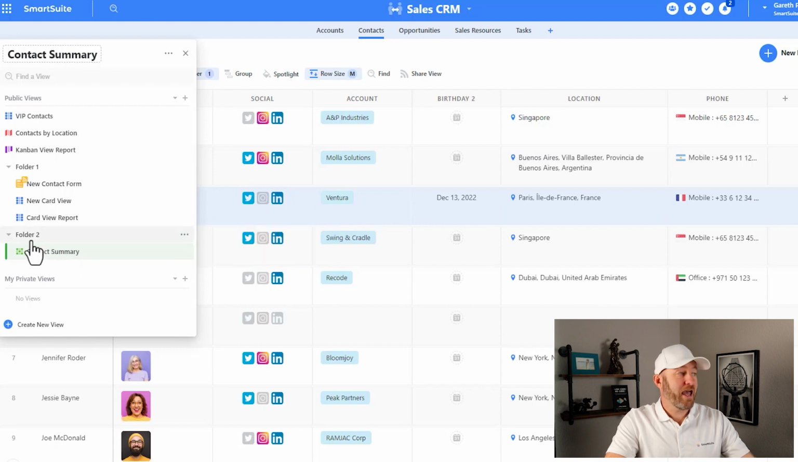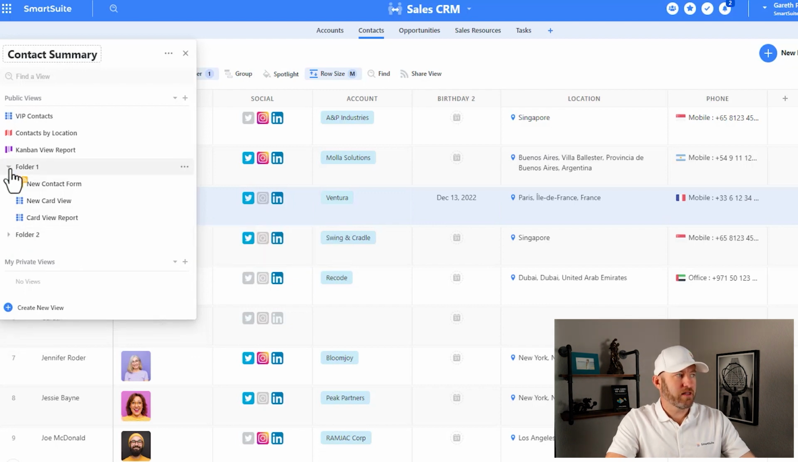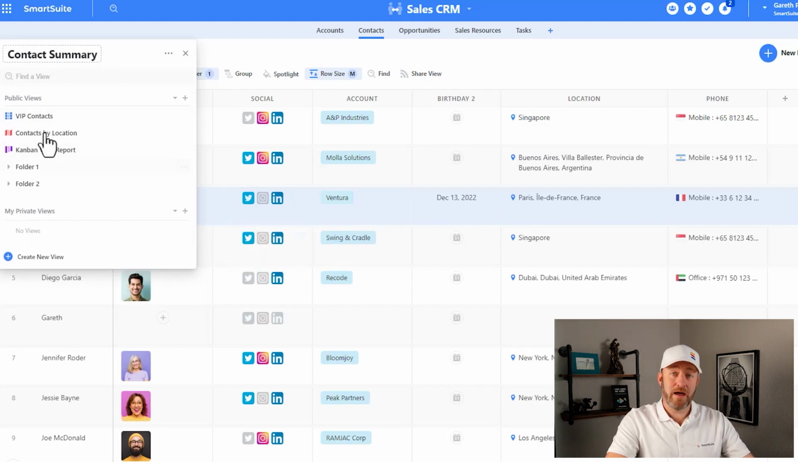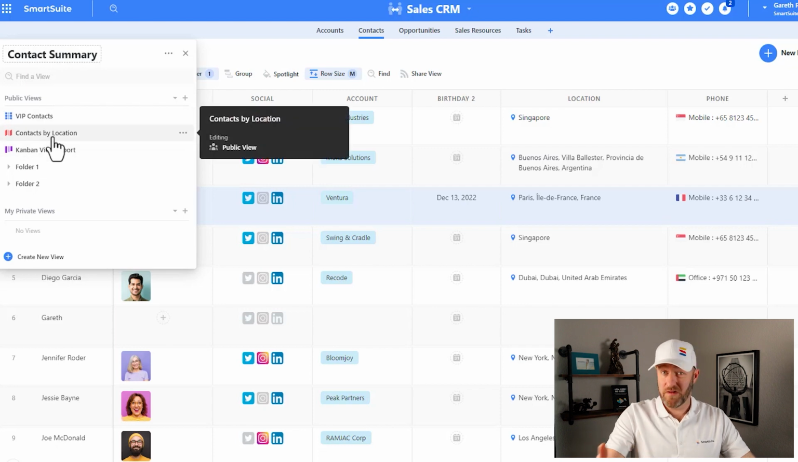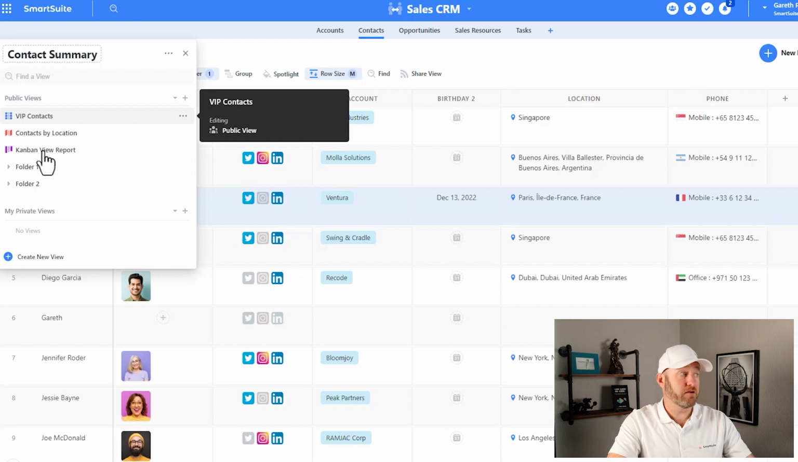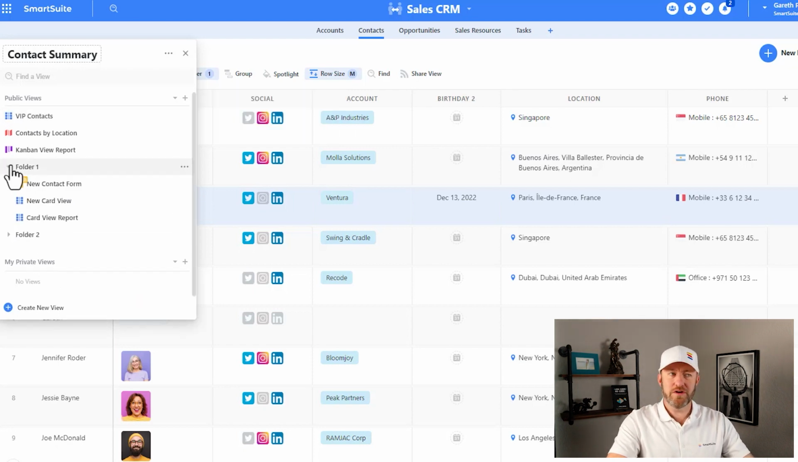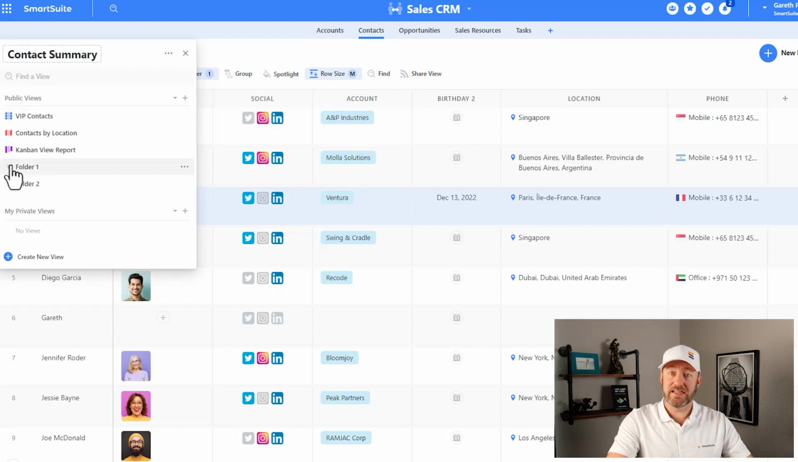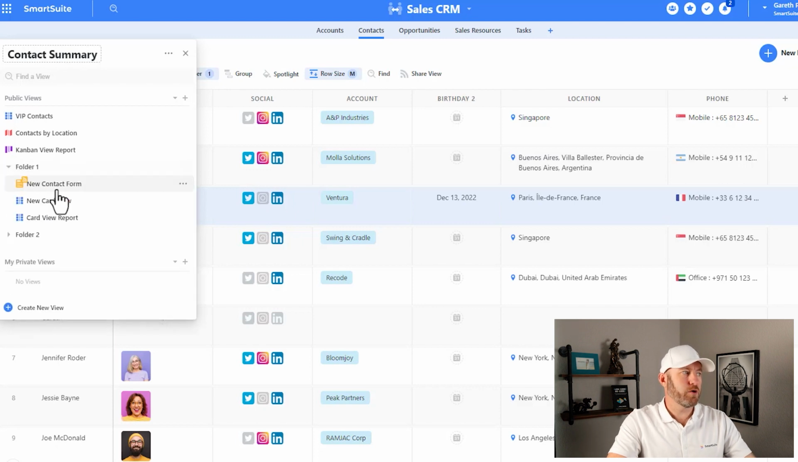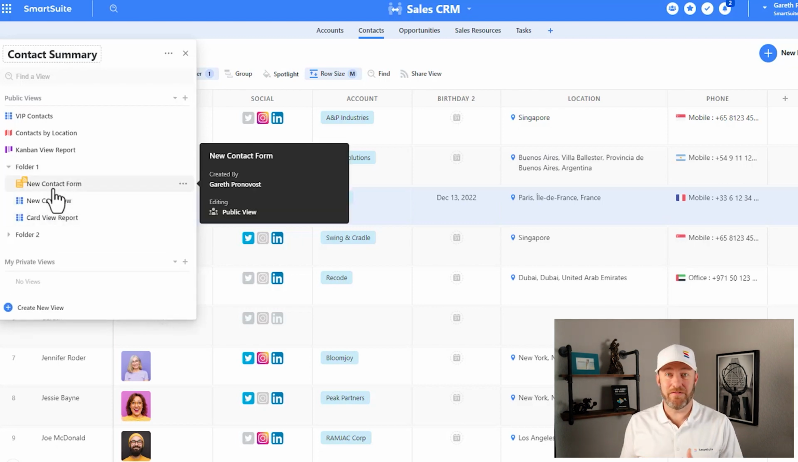So now I can again collapse this folder down, collapse this folder down. So maybe I have my main views here and I want to put those in a different folder or not. So any uncategorized views are going to be outside, but the luxury of the folder is it allows us to collapse and expand that particular area, and so we can stay more organized inside of our view listing.